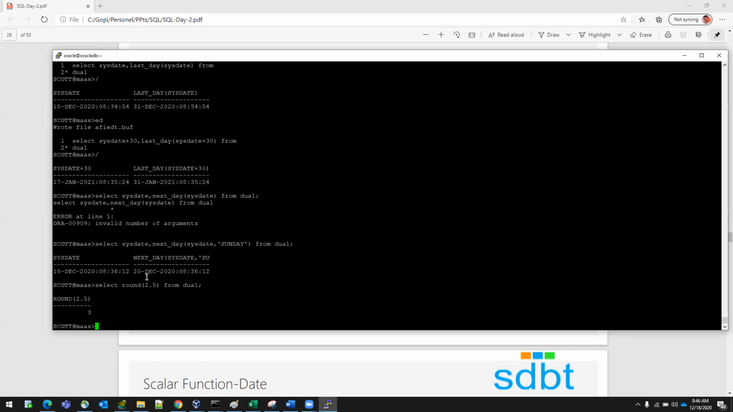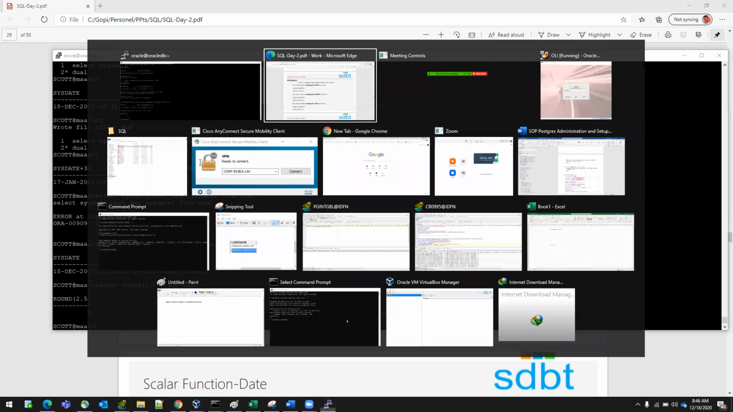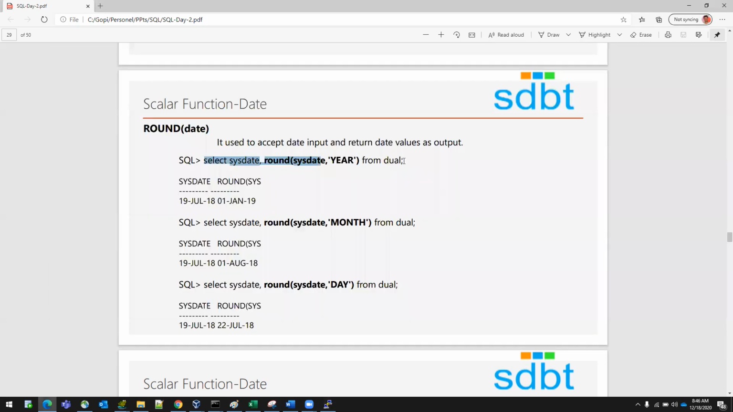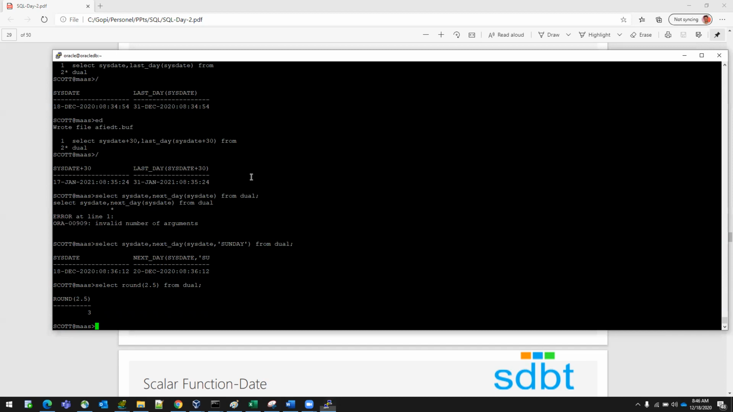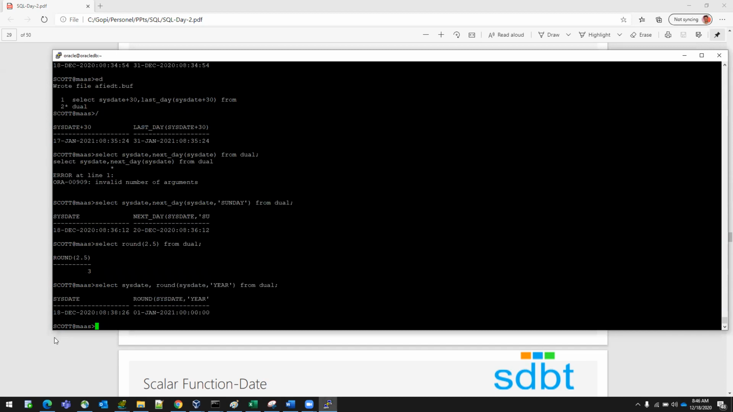It will take January, February, March, April, May, June, July. From after July 1 or from June 1, it will consider round, means it will take the after, that is the December's value, last value, like this. That is the border. Now let's see. Select sys date from there. Let's see what happens. This is December. Since it is December, it gives January 1 as the next year's.